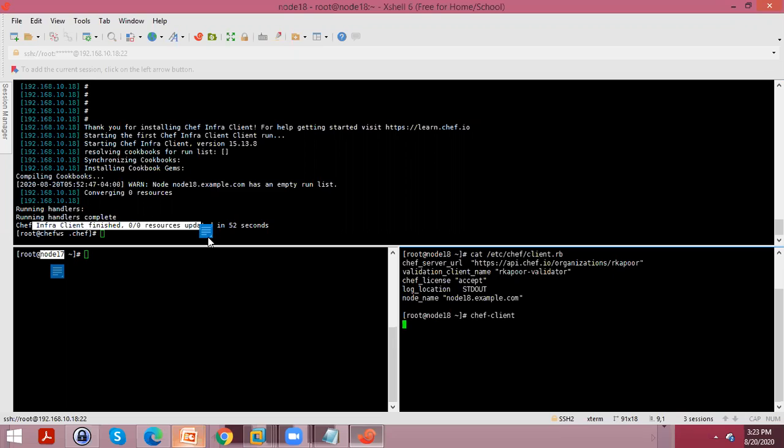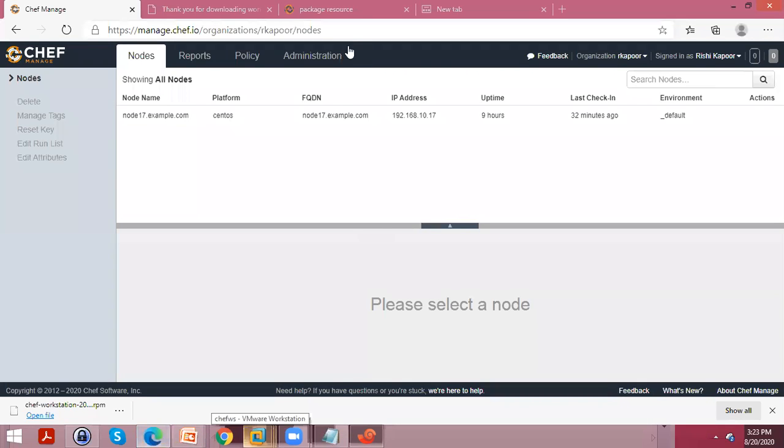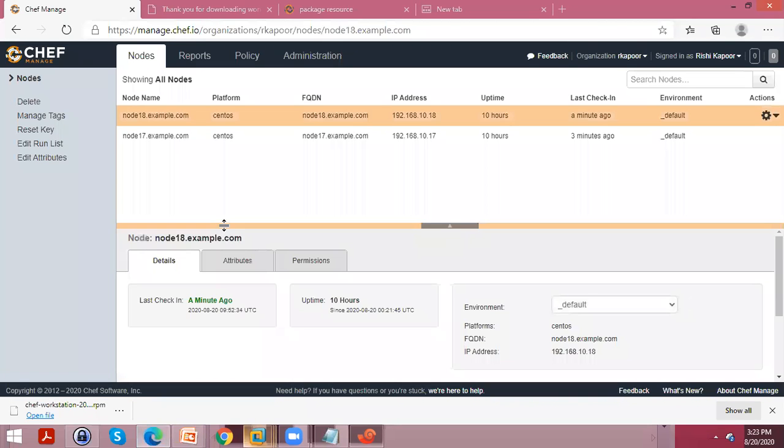So here what we did, we bootstrapped node 18. Now it's registered to the Chef server. Let's go to the hosted Chef server page. Node 18 should be there now. So node 18 was registered a minute ago. It is registered. We'll see more detail about these attributes and all maybe in the next session. So this is an IP address.